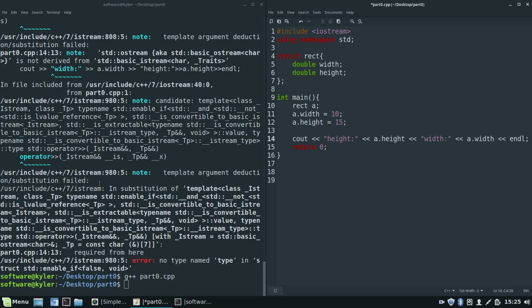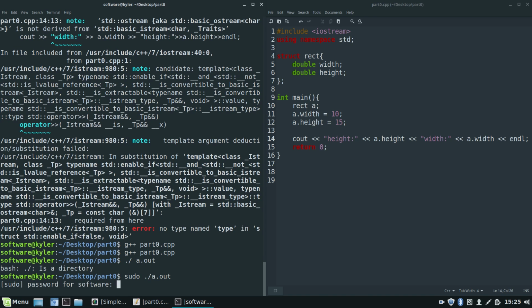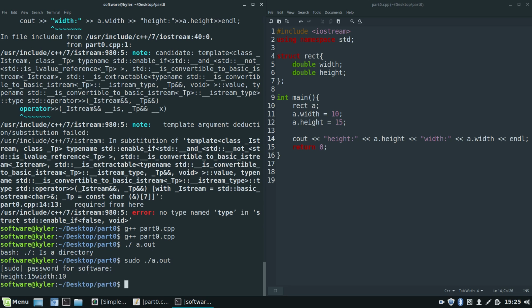So we'll go ahead and save that, make sure that it's saved, and then we'll go ahead and compile it. sudo ./a.out. Throw in our password. Height is 15, width is 10. So what you can see here is basically that we've taken this structure, we've created a new data type called rectangle that has a width and a height. And we've shown the user the height is this and the width is this, and so that's super useful for allowing us to manage data, to keep data grouped together.